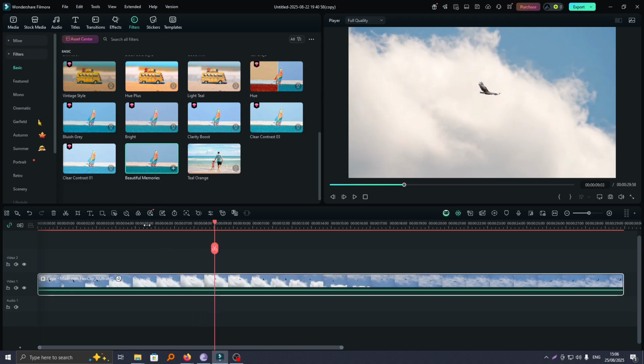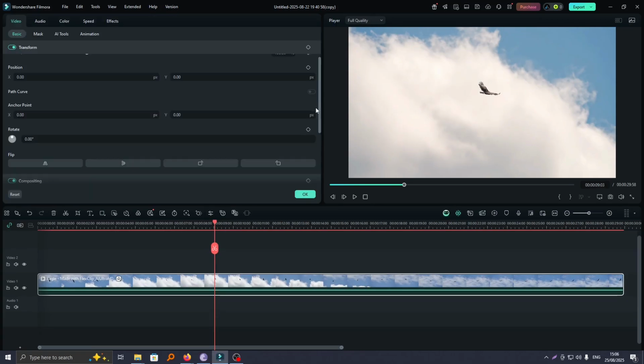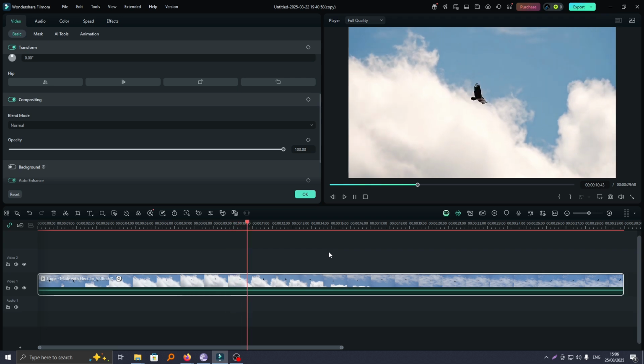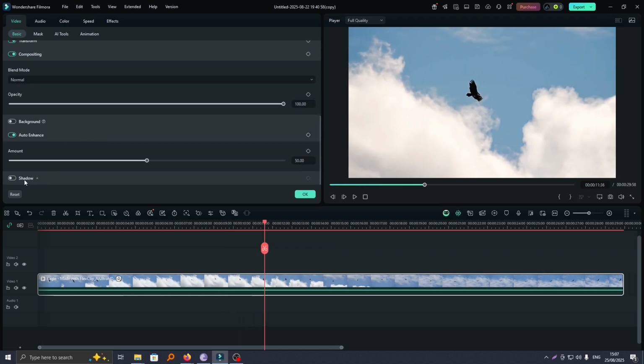Should you want to make further adjustments, go ahead and click on the edit option here. And from here, you can increase or reduce the opacity. You can also go ahead and turn on auto enhance to enhance your video or your creation further. So from here, you can also add even a shadow if you so wish, and you'll be able to do exactly that. Now under auto enhance, you can also adjust this to your liking.